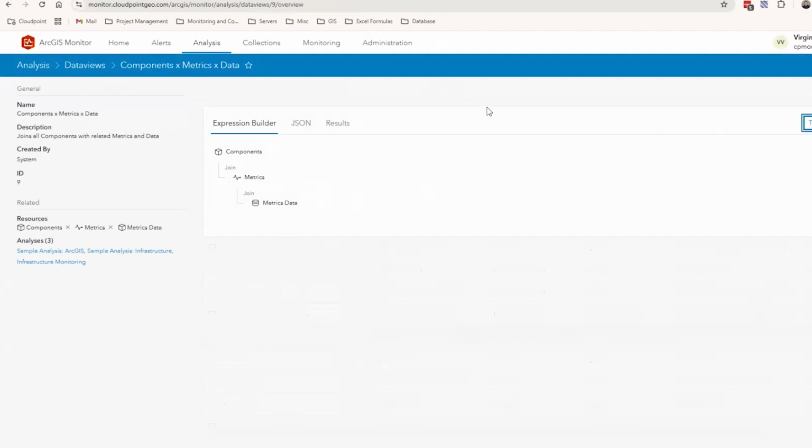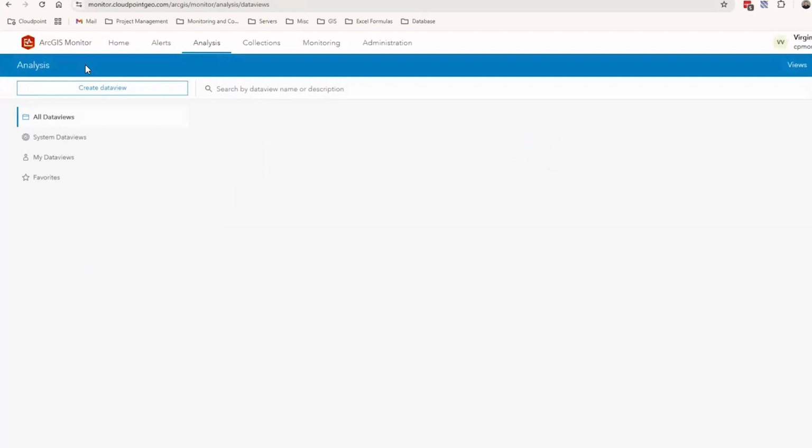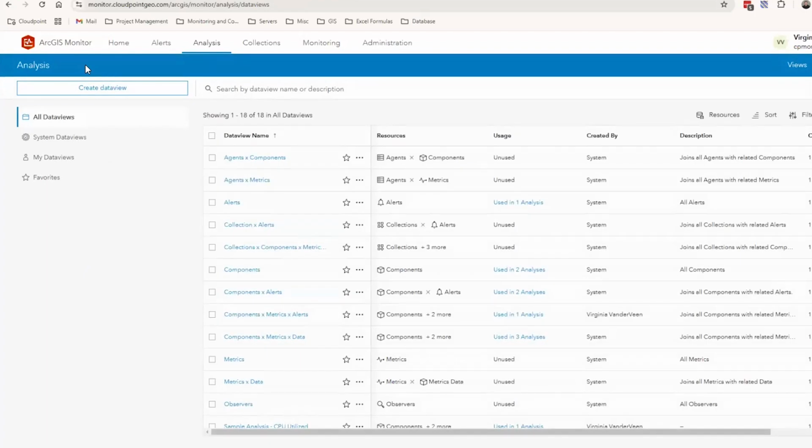We can test that just to make sure we're going to get some results there. And we should. Yep, there we go. We have 2000. And again, you can still create your own if you need to. So I created one for components and alerts. That's mine. You can see components, metrics, alerts right here. I did that to get the portal indexes.